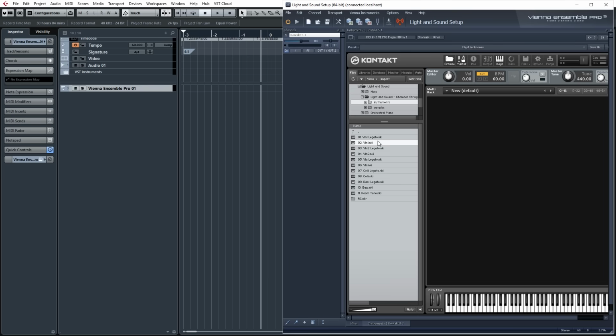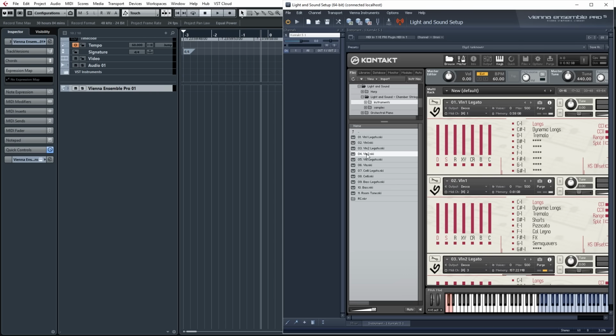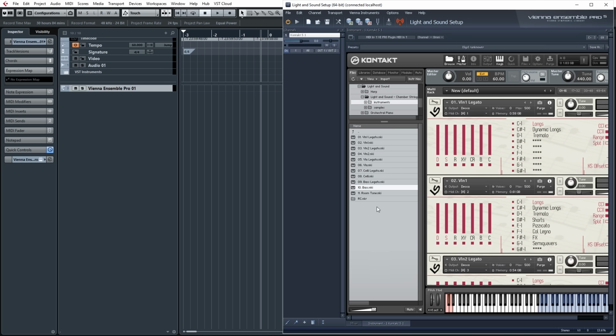Okay, so we're going to add on all of our instruments. These can be found in the instruments folder of your chamber strings. So what we're going to do is just load them all in. Some people like to use multiple Kontakt instances for their composing, but I generally find the fewer instances you have of Kontakt, the better everything runs.